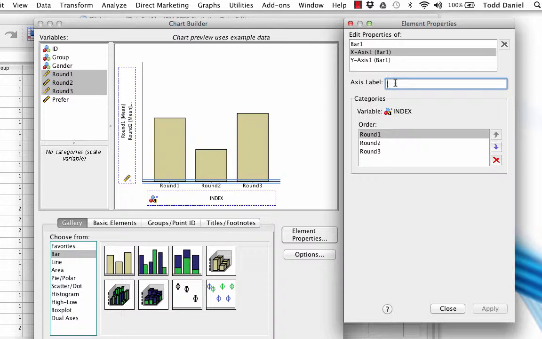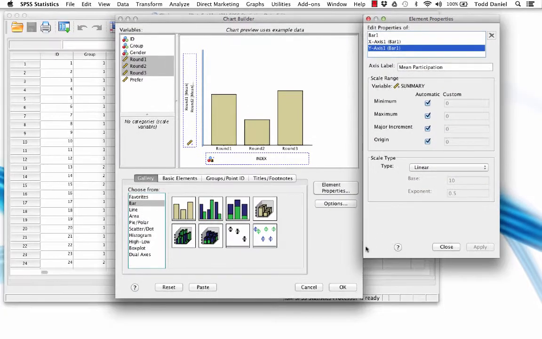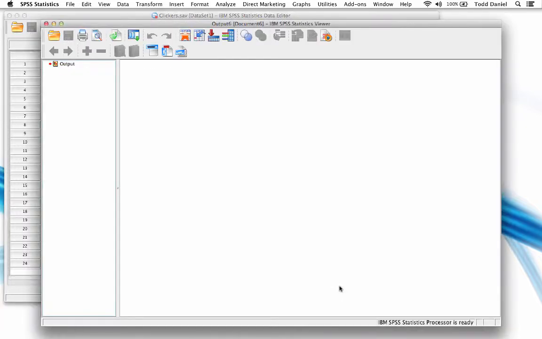So type round of group interactions, and then click Apply. Next, we'll check Y-axis 1, bar 1, and to the axis label, we will add mean participation, and click Apply. Now we are ready to click OK and see what we get.